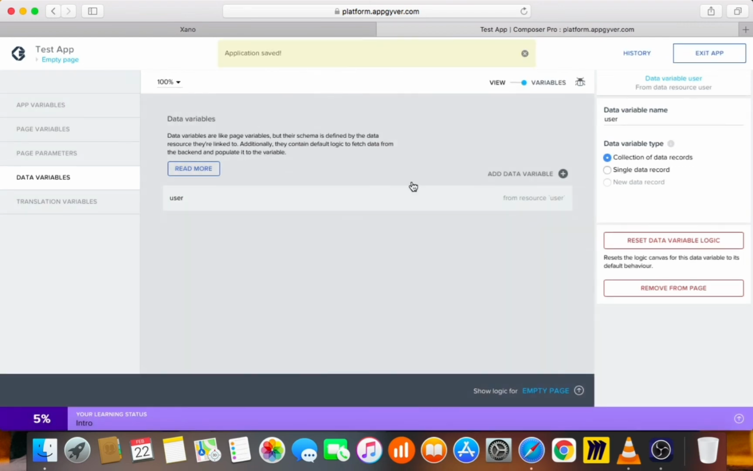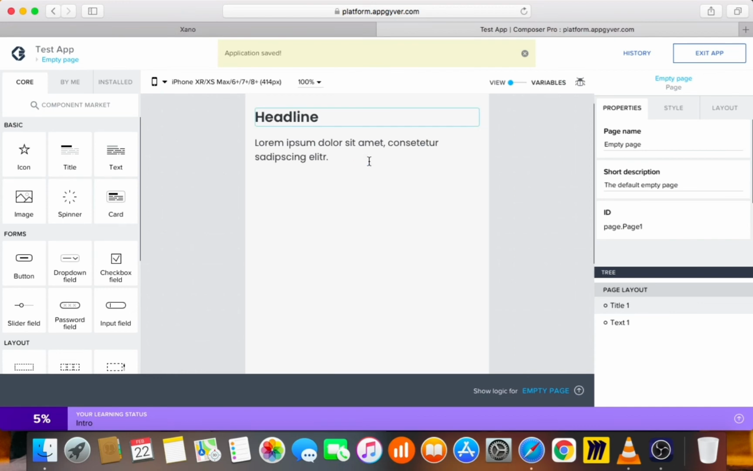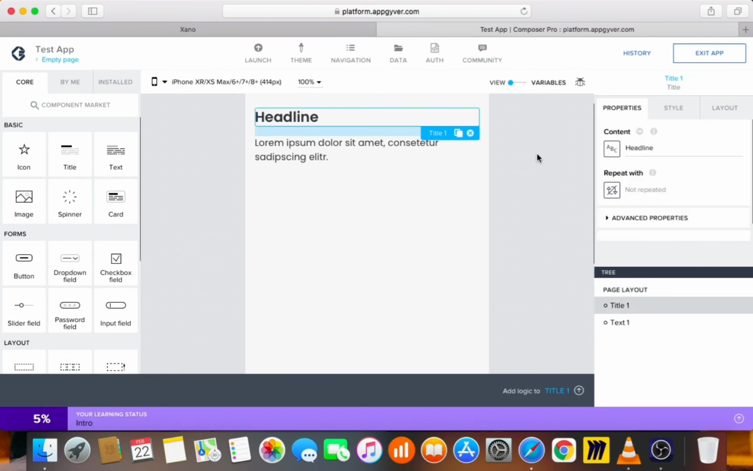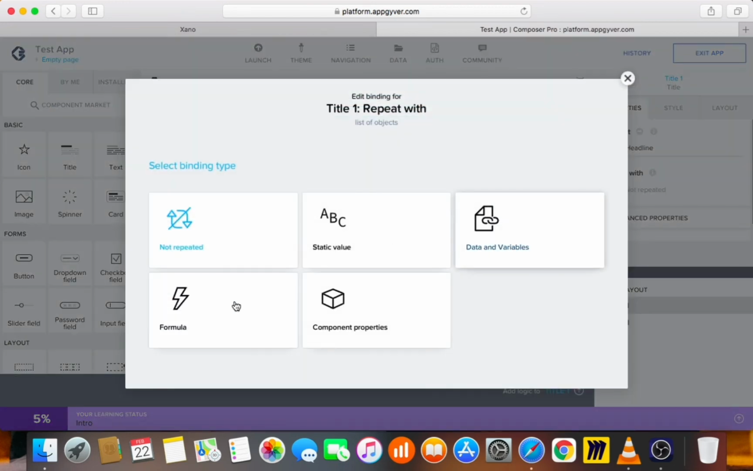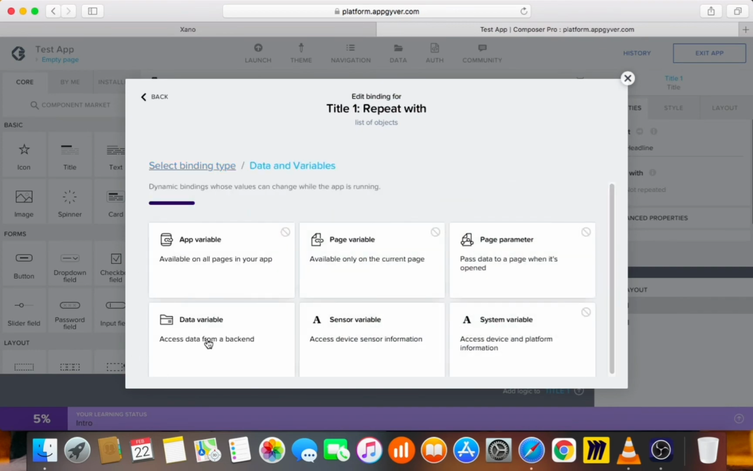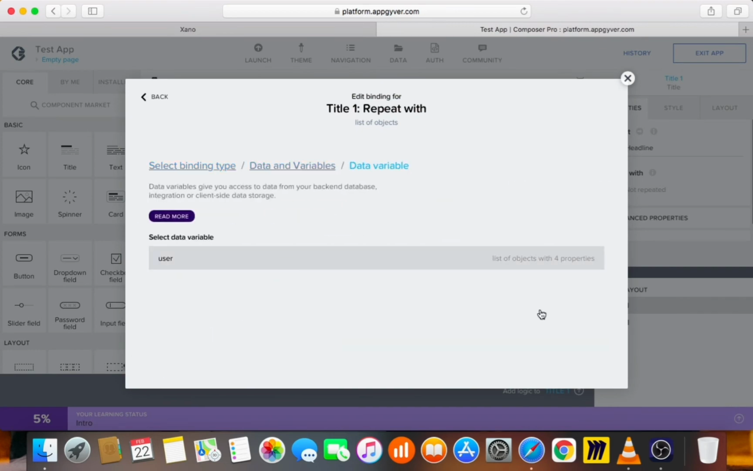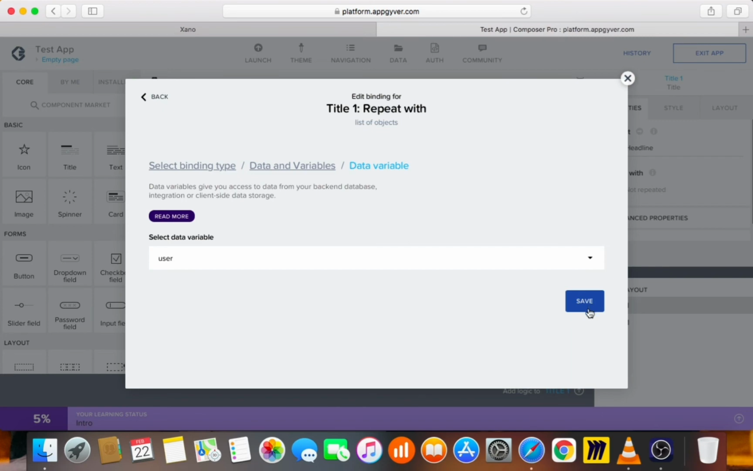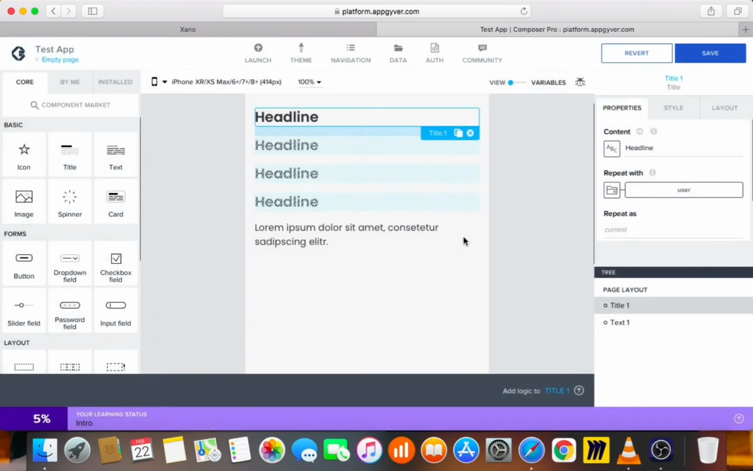Go into view. Then I'll just click there. I'm gonna repeat this with the data variable. Data. Save. Repeat means if you have a collection of records that you want shown, you could just click this button here and bind it to the user in the data variable here.